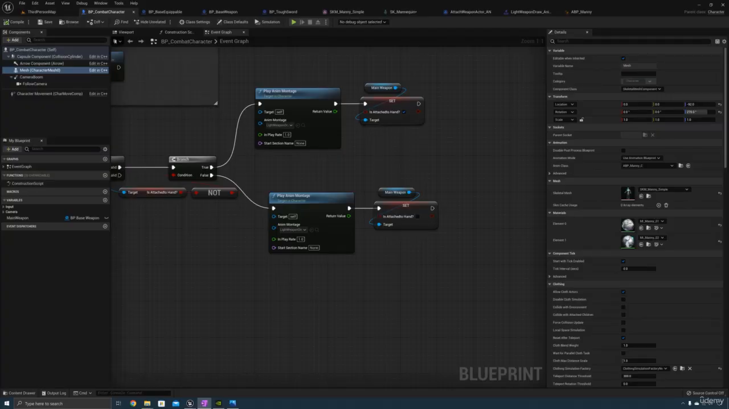In this video, we implemented attaching the weapon to the character and added functionality to draw and sheath the weapon. We also implemented an upper body blend.